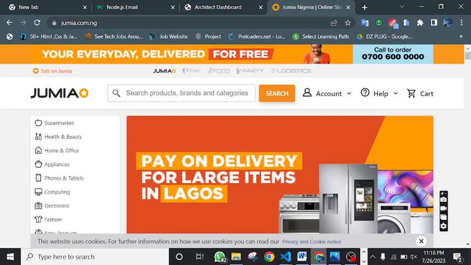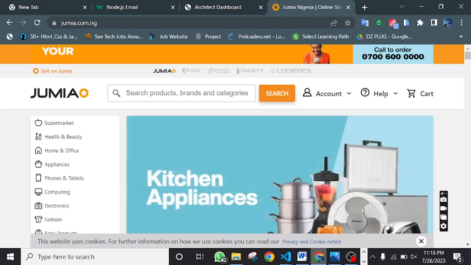Or let me say, the basic structure of every web page. I need to explain that and give you an idea about that.